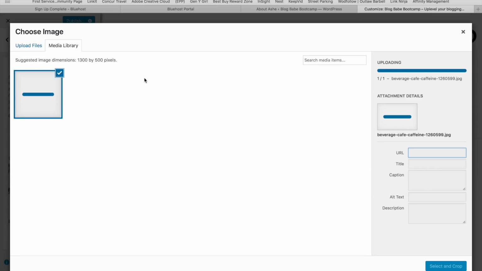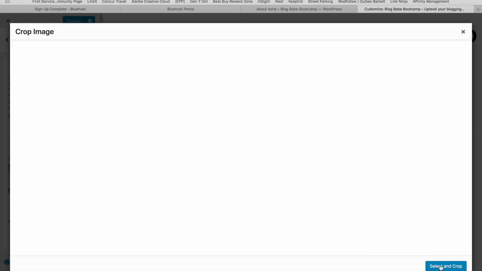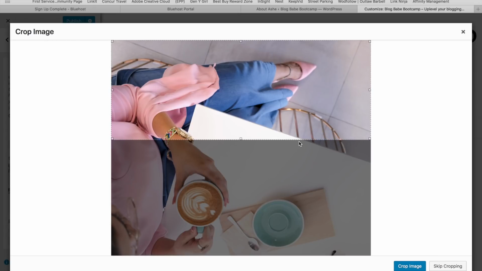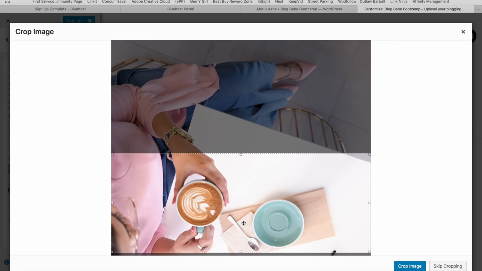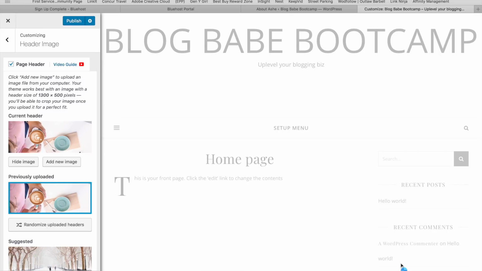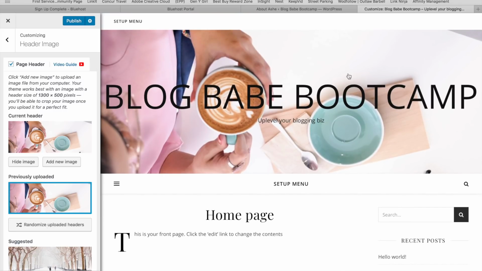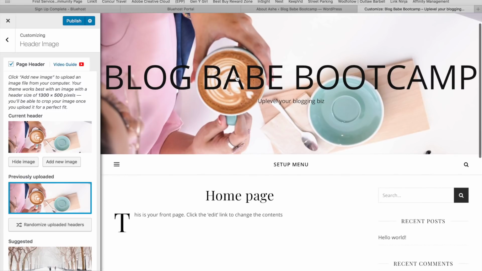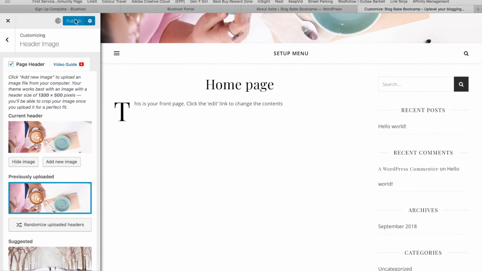I will be changing this around as I go, so I'm not gonna be stuck with any one photo, but just so you guys can see what I'm doing, let's just say that this is what we're gonna be working with. This is gonna allow me to crop the image because I guess the whole thing is not gonna fit. So let's just choose that part of the photo. And now we have a new header image. It's not what I want it to look like long term, but for now it'll work. So for now, Blog Babe Bootcamp has a header image, and then we can go on figuring out what we want this to look like.